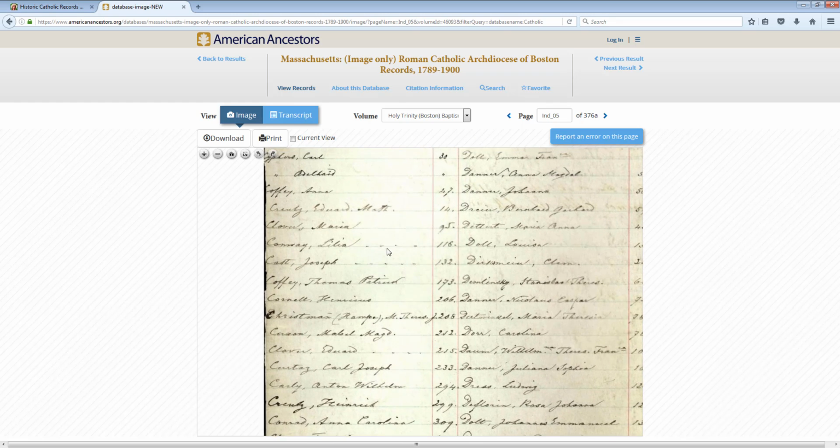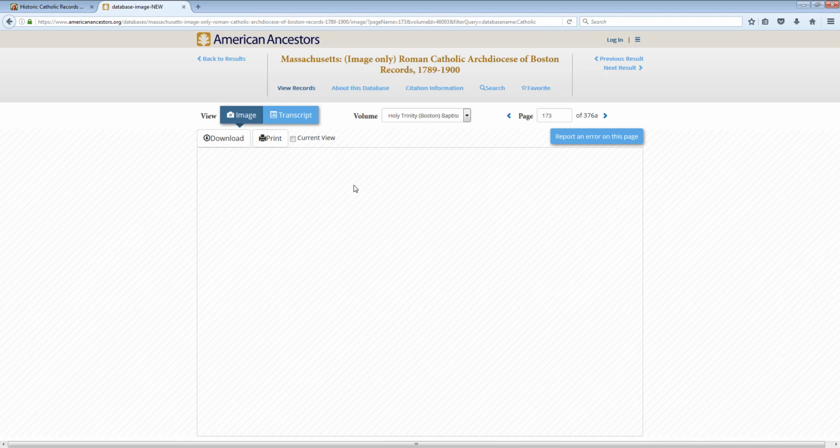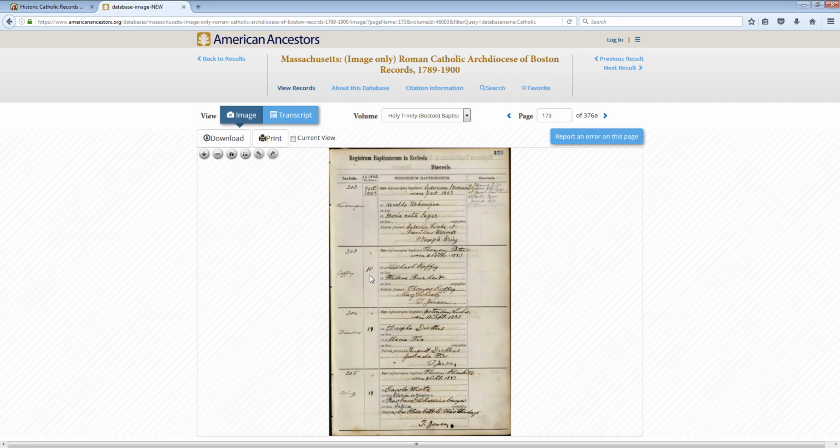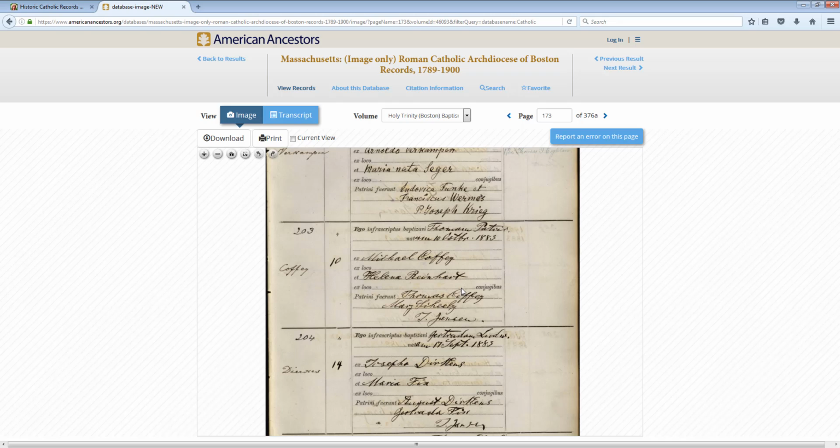So if we zoom in, you can see that Thomas Patrick Coffey should be found on page 173. So we can go right up here to that same page number box and type in 173 without changing the volume. And if you zoom in, here is his record right here in the middle of the page.